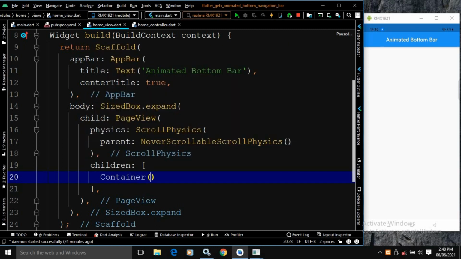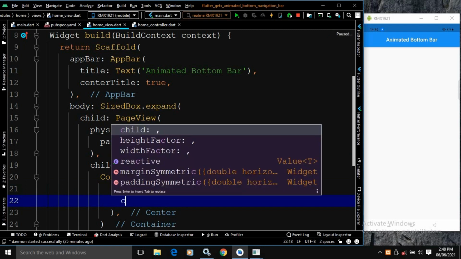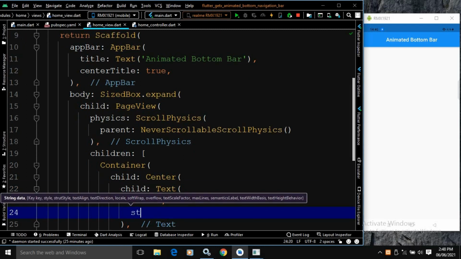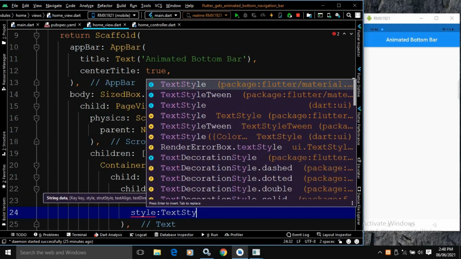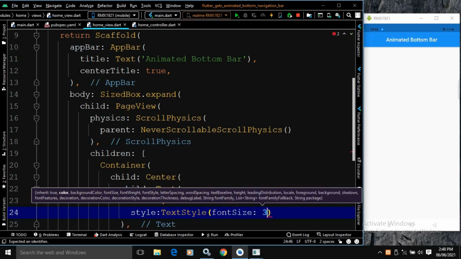Now in the container, as a child I will use Center widget, and in the Center widget I will use child, and here I will use Text widget. In the text here I will write Home, and here in style I will use TextStyle, and in the TextStyle here I will specify the font size as 30, right?